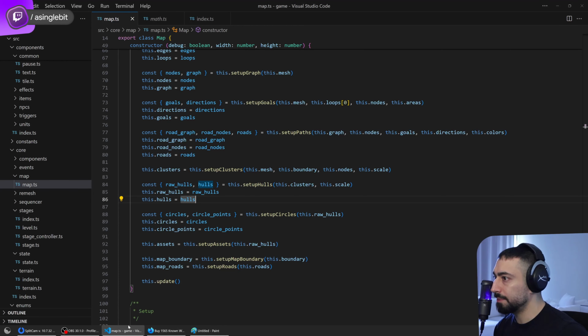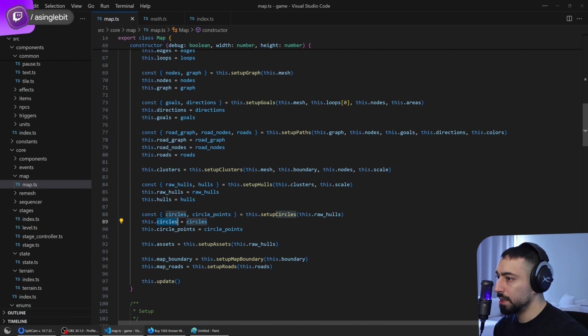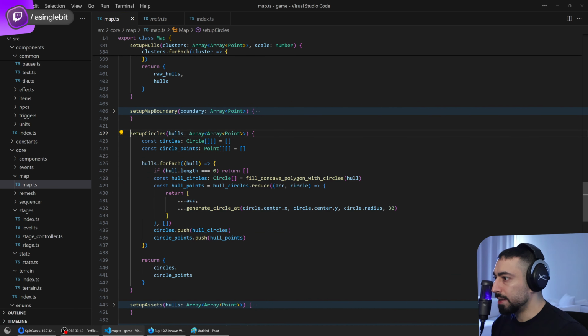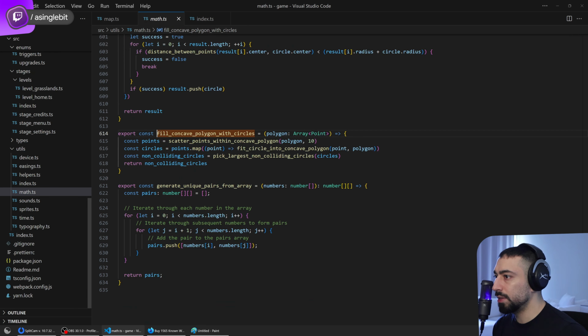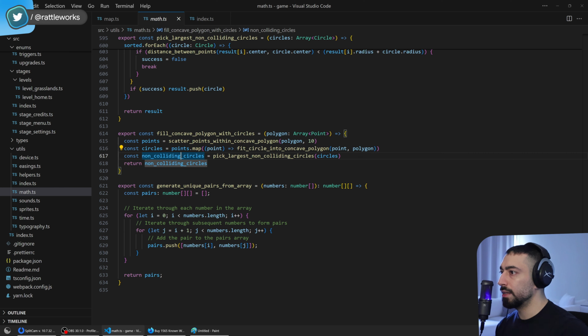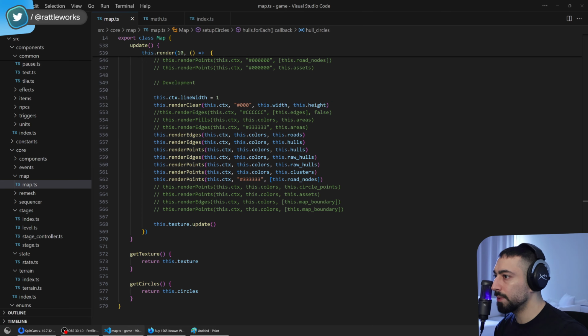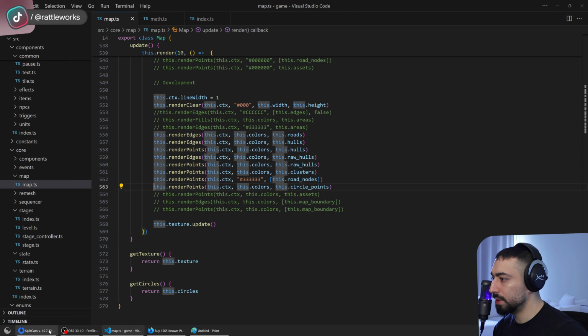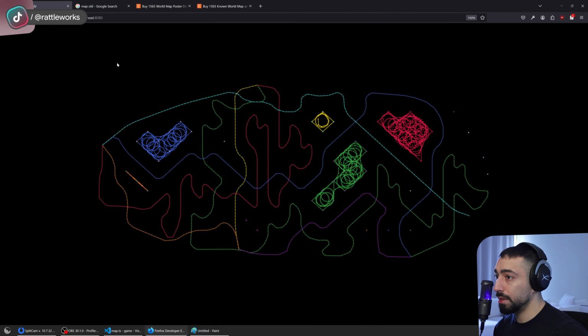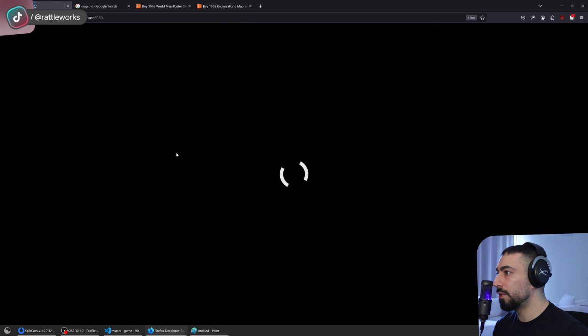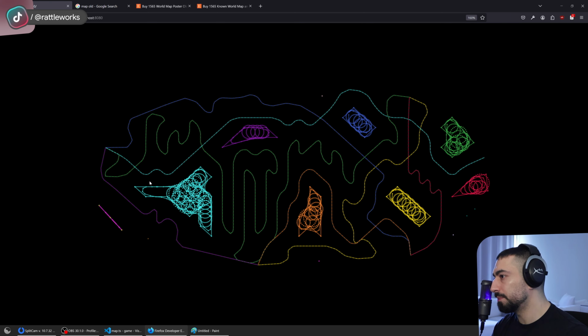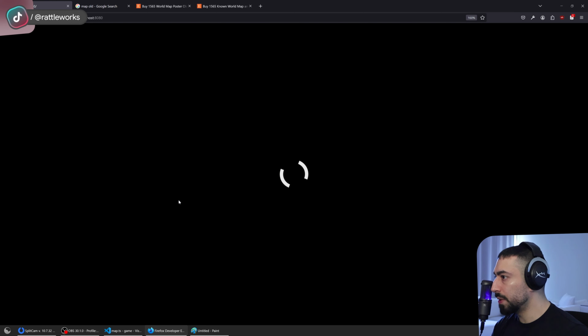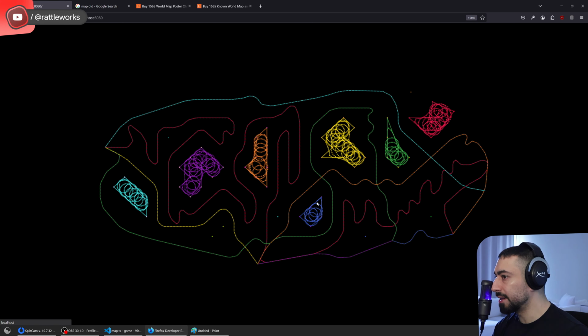And let me illustrate that. Let's see if I can do that. Do we have generate circles, fill concave, no colliding circles? So I think if I return this, and if I also render the circle points, yes. So now we see, for each of these concave polygons, we have a bunch of circles that are filling them in.